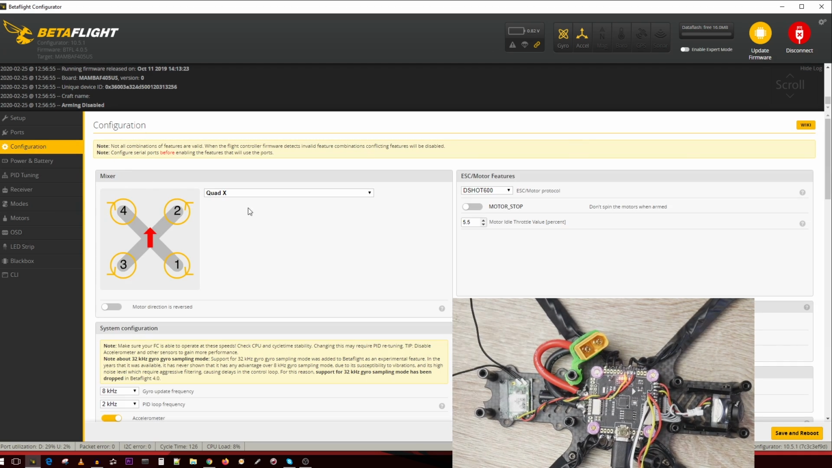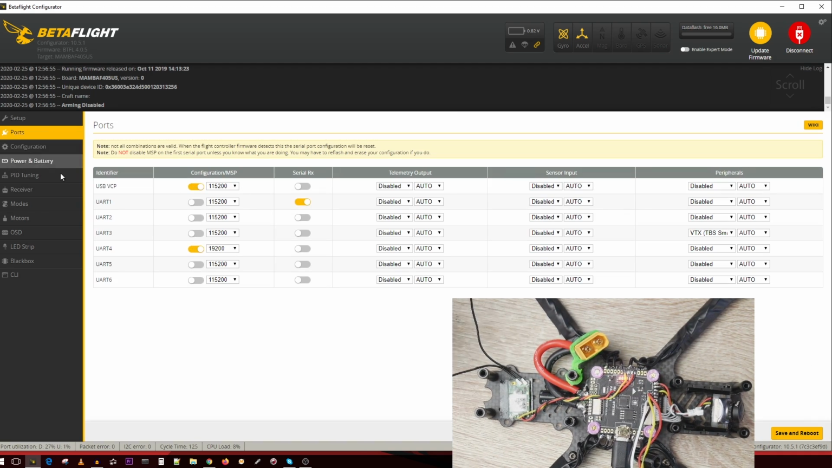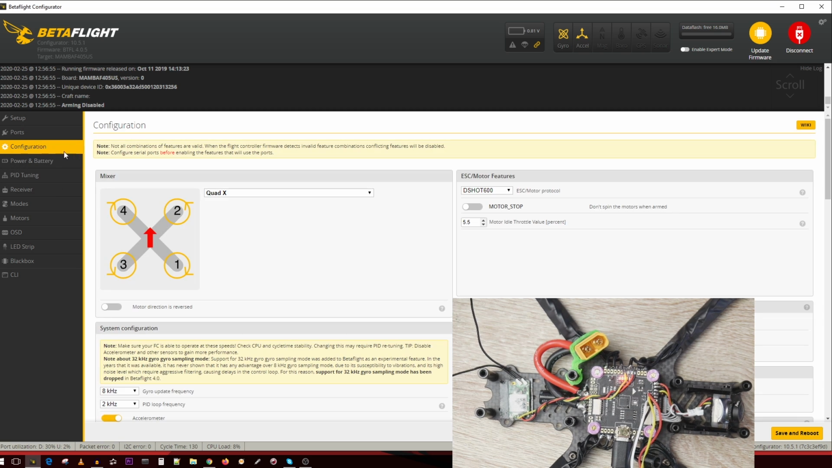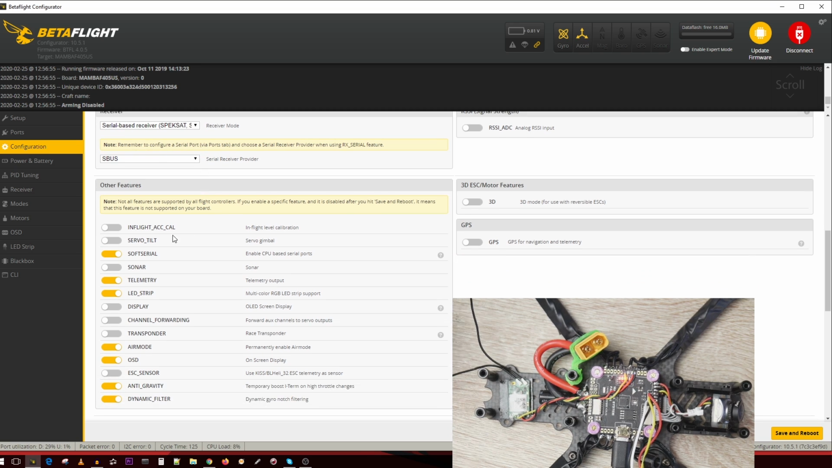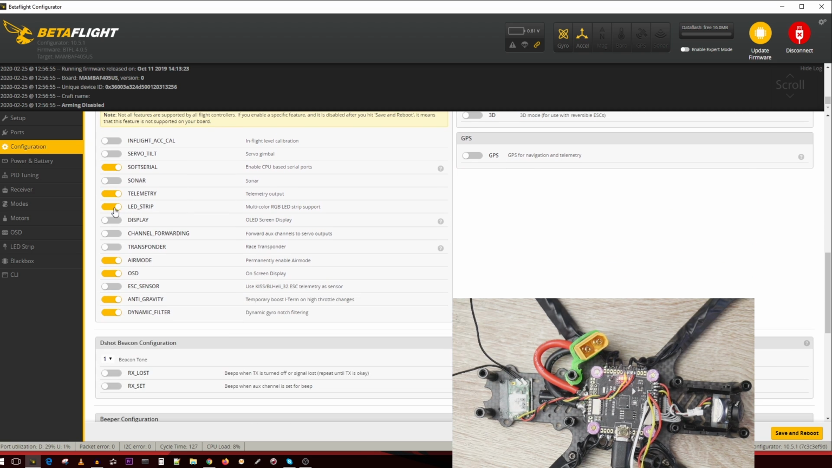So if everything is bound and you got the port correct, but you're still not seeing anything, then you need to go into the configuration and make sure serial-based receiver is set up, and SBus or iBus depending on what you're using. This is a very important step. I forgot to say that because most flight controllers really have it just prepared for you nowadays. Now here, usually you don't need to do much.